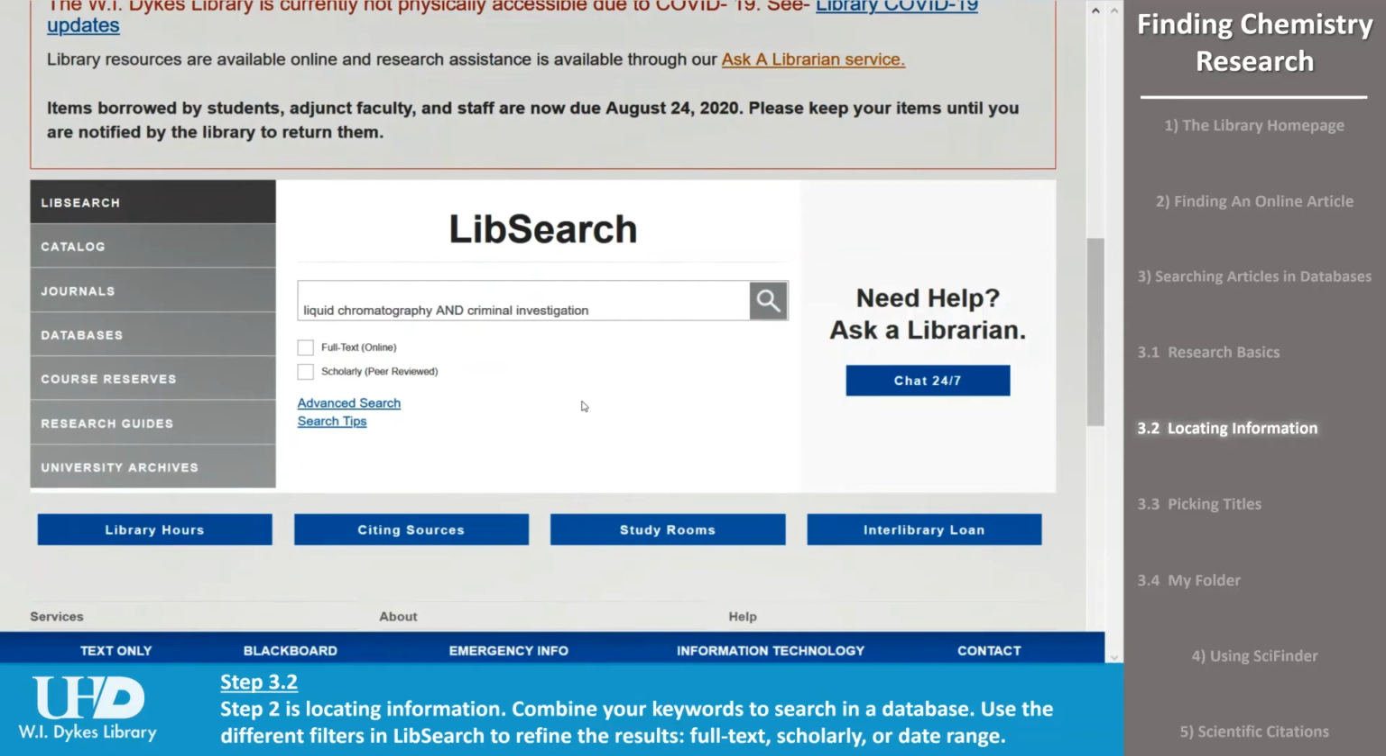You'll notice that the Boolean operator AND is capitalized. It doesn't have to be, but it helps you to remember which operator you are using. You can limit your results to only those items available online from the UHD Library. Do that by checking the box that says full text (online) below the search box.